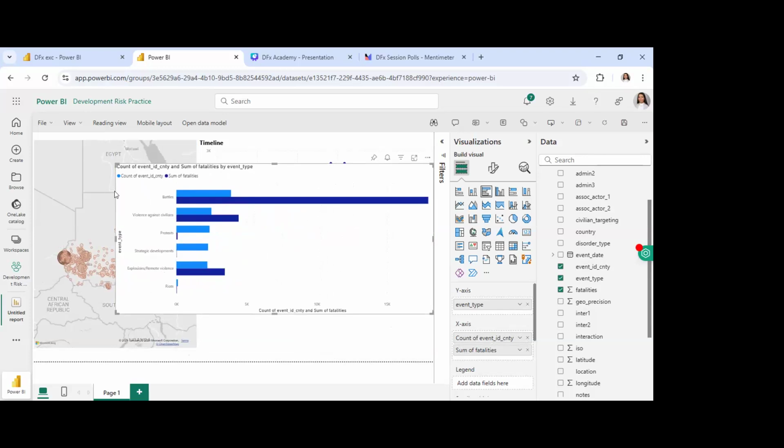So now we can see that type of events, for example, battles, shows the highest number of fatalities, while the events were around 3,800, while the fatalities were 17,900. Violence against civilians comes next, then protests, explosions, remote violence, riots.